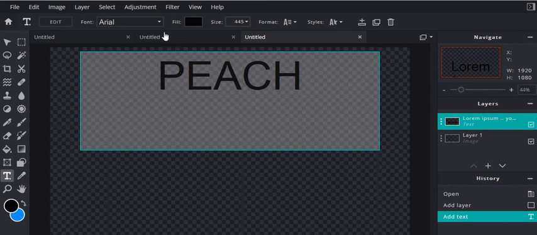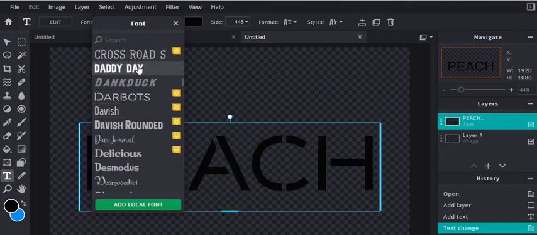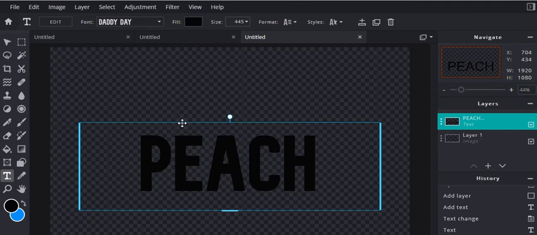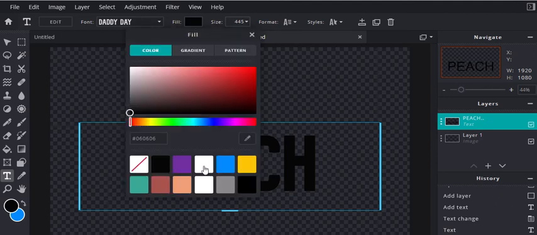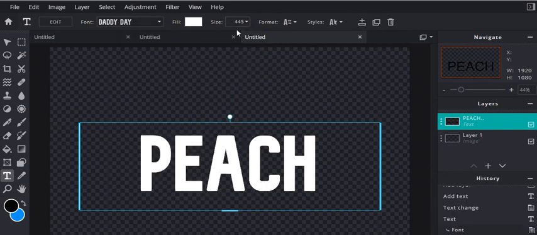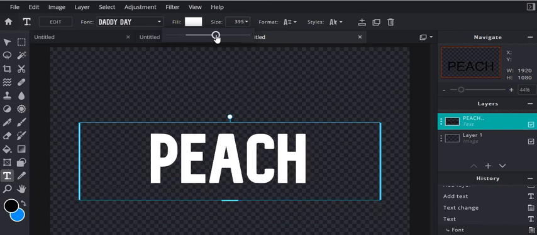All right. So next I'm going to find out what font I want to use. Now, I always use Daddy Day font for this particular project, so that's what I'm going to choose. Then the fill color, you can choose any color you want. I like to choose white, but maybe I'll choose a different white. One white is brighter than the other, so I'll choose a different white. And this is already set at 450 for my word. I can make it larger or smaller. So for me, 395 is pretty good.